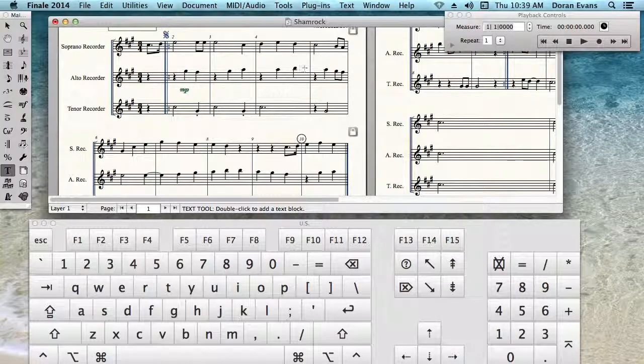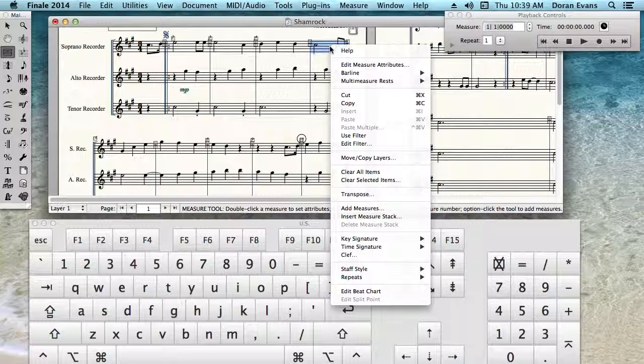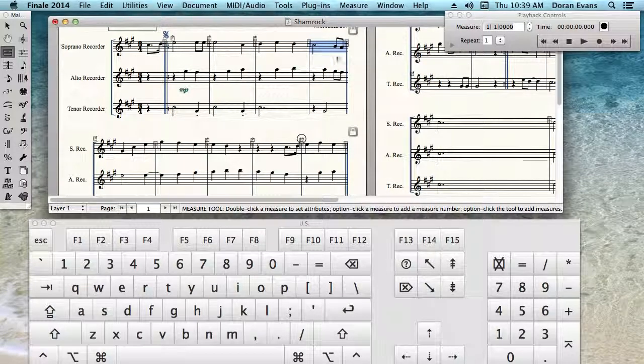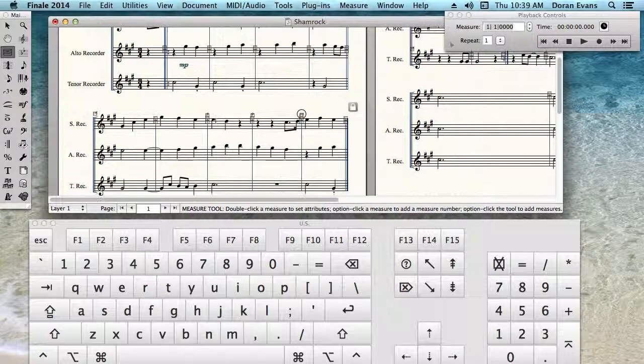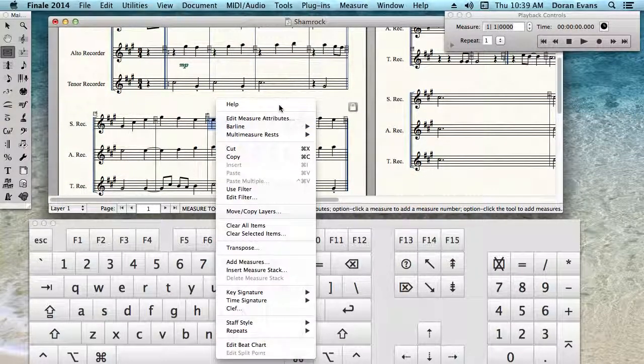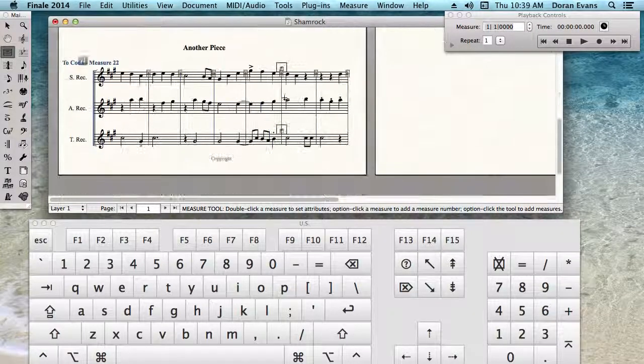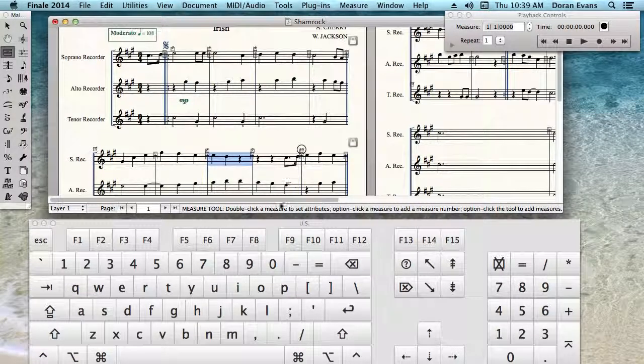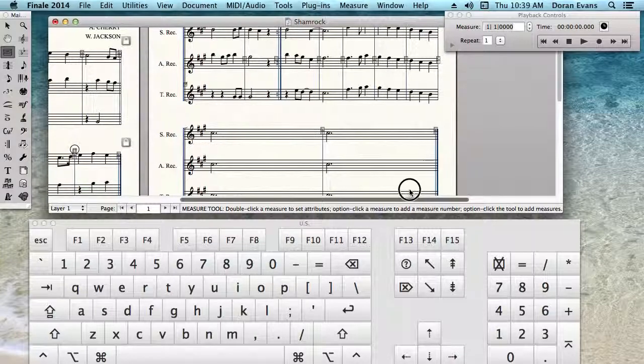Now you can also use the context menu for the measure tool. So you go to the measure tool, I have to select the measure tool, then right click. So that was the attributes. We can also change the bar line style, so I put a double bar line there. You can put different types of bar lines and stuff like that. Now, let's see, do we have any area in this music where we have an extended amount of rest? Okay.